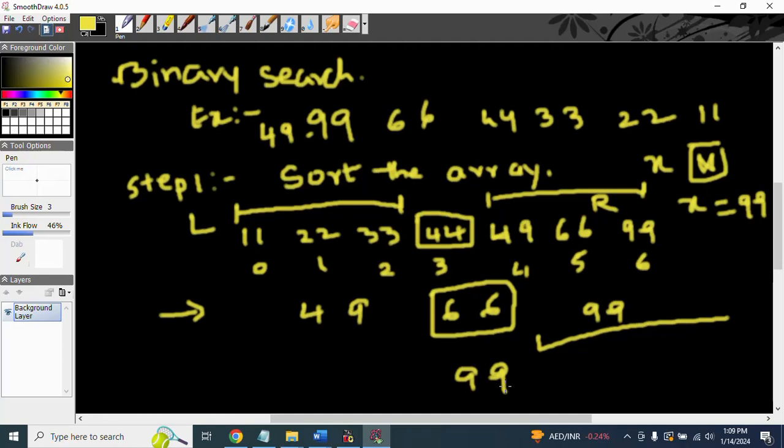If the search element and middle element are the same, the element is found; you need not go here and there. If the search element is greater than the middle element, you go to the right side of the array. If it is less than the middle element, you go to the left side of the array. I hope the binary search algorithm is clear to everyone. So let me show you the program for binary search.